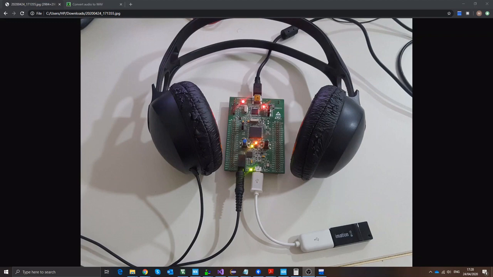An application that I have developed recently, and that is how to play a WAV audio file from a USB drive out to the audio headphones. And as you know, the STM32 HAL Discovery features an audio codec that we can use to play audio out, and also USB to plug in a USB drive.